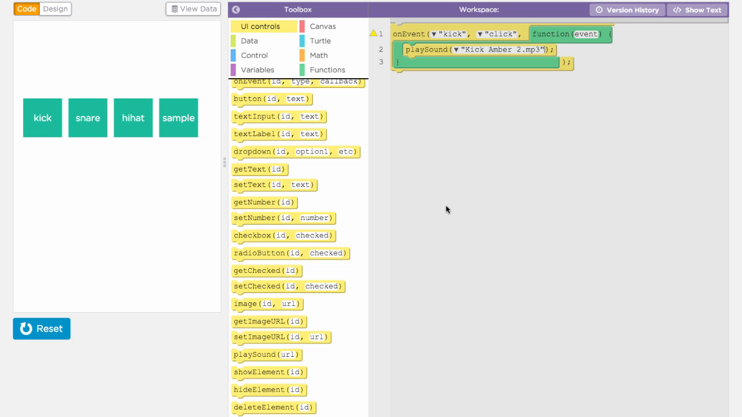So that's really cool. It only took 2 blocks, the on event block and the play sound block, and I was able to link a file that I had on my desktop that corresponds to a kick drum and associate that with a click event on a particular button on the user interface we just made. So let's continue and hook up more sounds to the other buttons that we have on the screen.